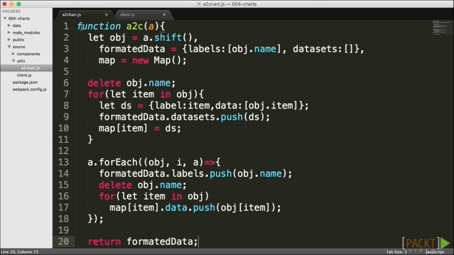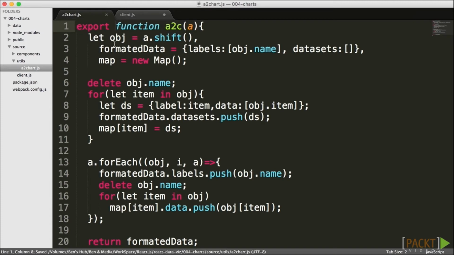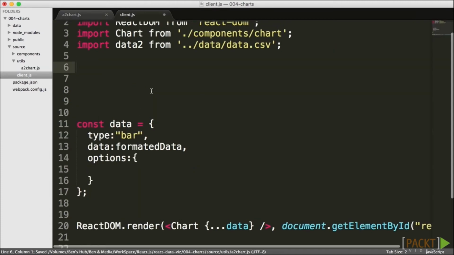So the next thing that I'm going to do is I'm going to go ahead and export this function. But I'm not going to export it as a default, contrary to before. Among the reasons I'm not going to do it is because I might have more functions, more helpers inside of this utility that helps us convert arrays into charts. So now that we have it exported, in my client itself, let me show you how to use it.